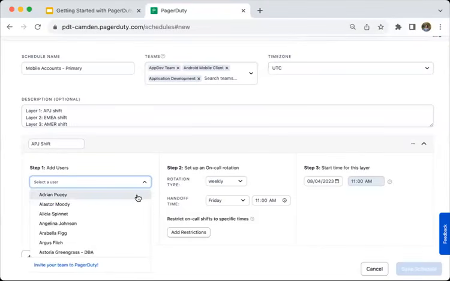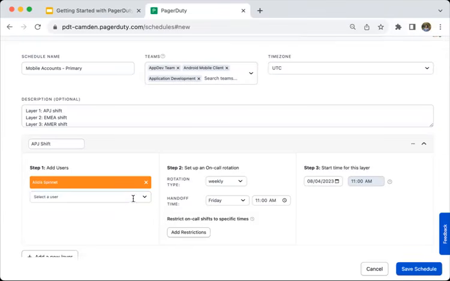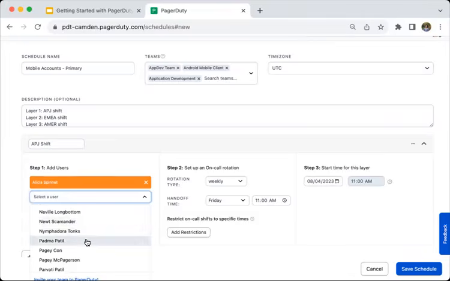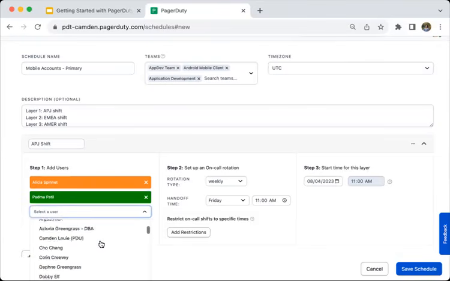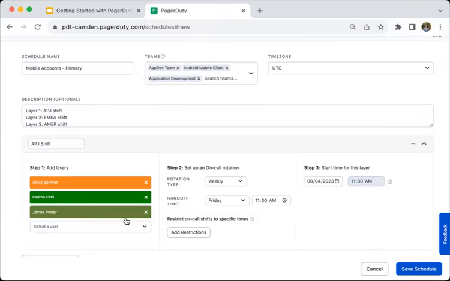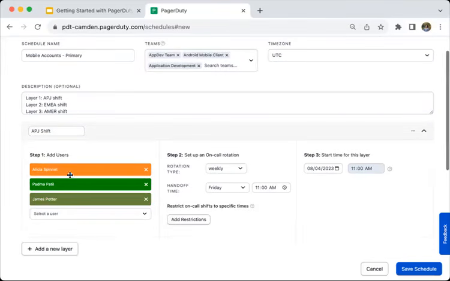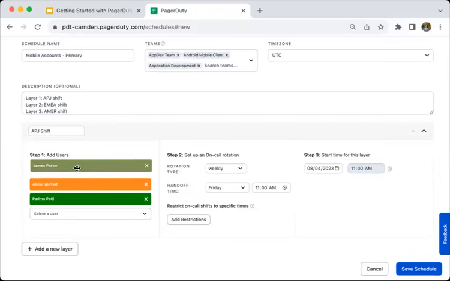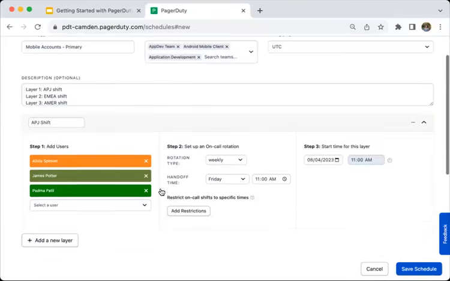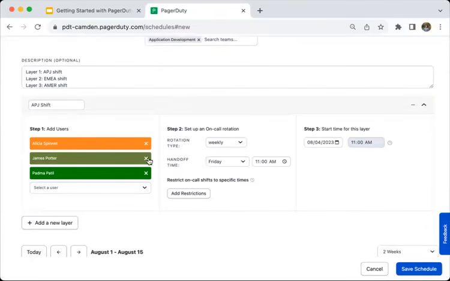I can then choose which users are part of this team. So I can scroll through and find the appropriate users. Or if necessary, I can always search for a user's name. And I can add my users. I can rearrange the order that I want them to rotate in by dragging and dropping their names. I can also click the X next to their name to remove them from this rotation of users.